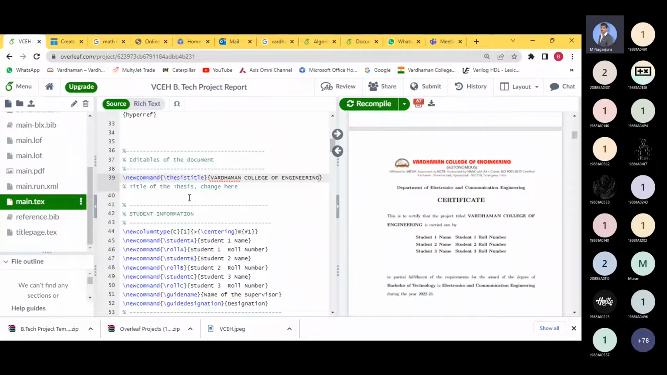You change whatever the requirements are, like title or supervisor name, head of the department name, your department name, all those things you should change in the main.txt. Once you are done with the changes in main.txt, that thesis title, student names, head of the department and designation, supervisor name and designation, wherever applicable, will be automatically updated. You need not go every time to the title page, the certificate, acknowledgement, abstract. You need not edit all those things. If you make the changes in main.txt, automatically it will be done wherever it is required.